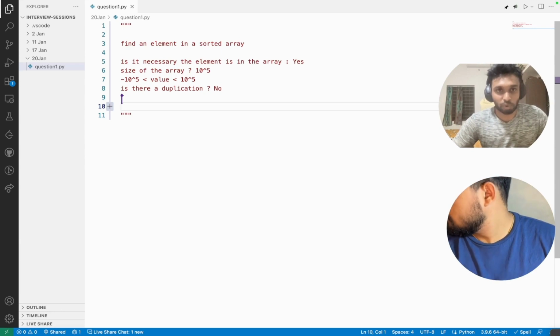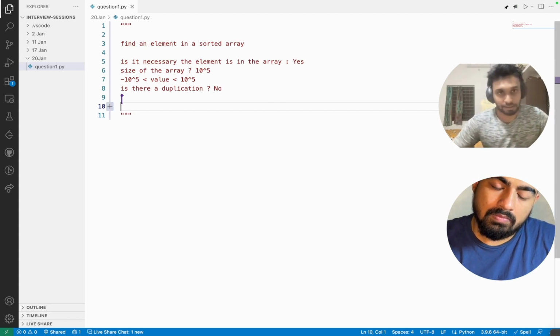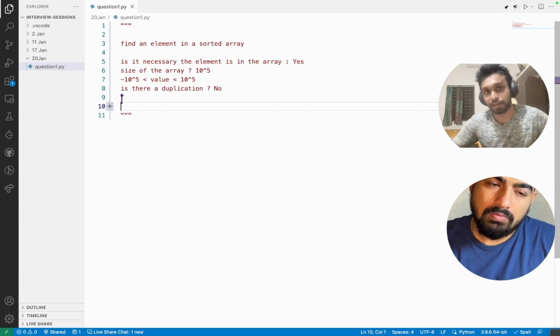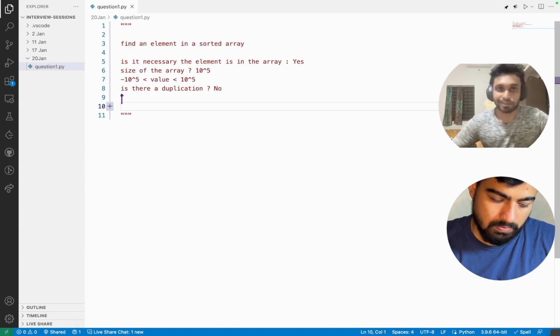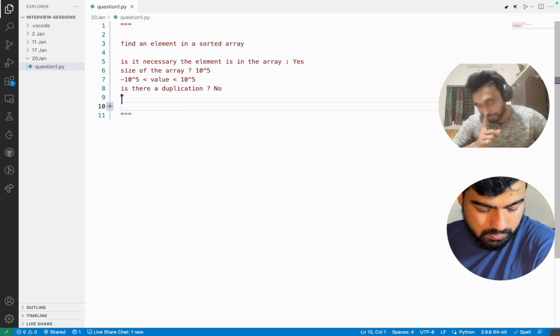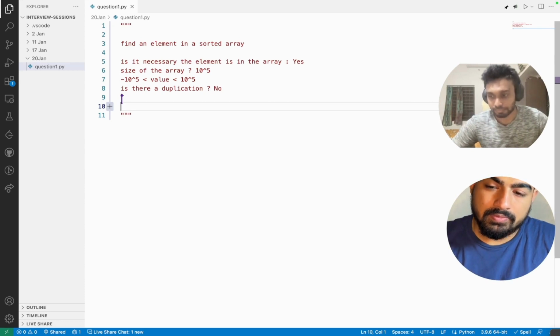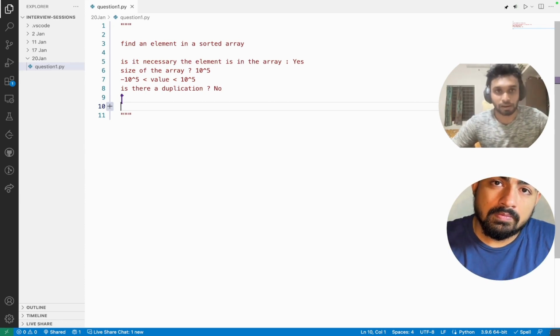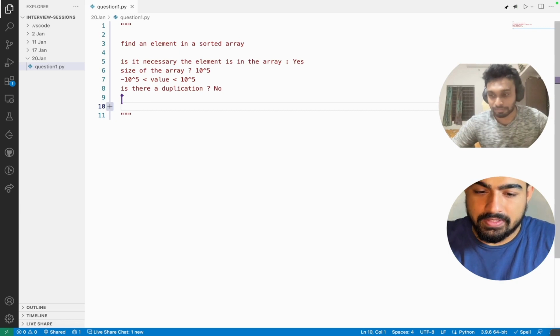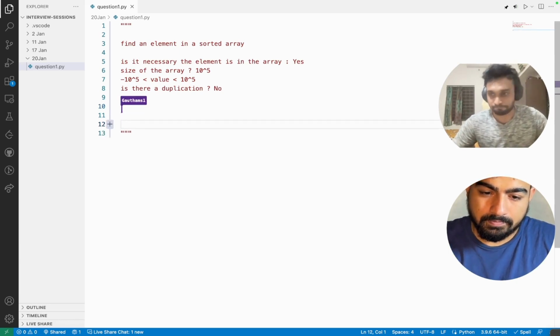So more or less, I have two approaches. One would be just looping it, just check each and every element, and when you find that element, you return the index. I'm just assuming that we are actually returning the index, right? Are we returning the index? Yes, you need to return the index. Okay.